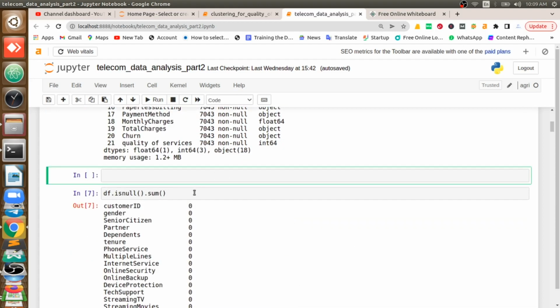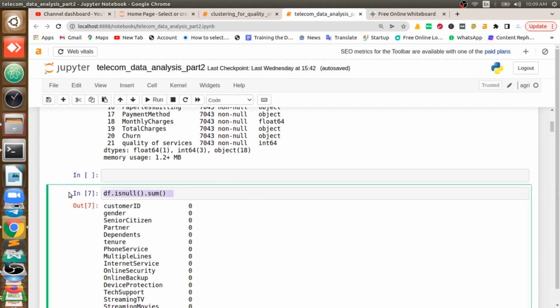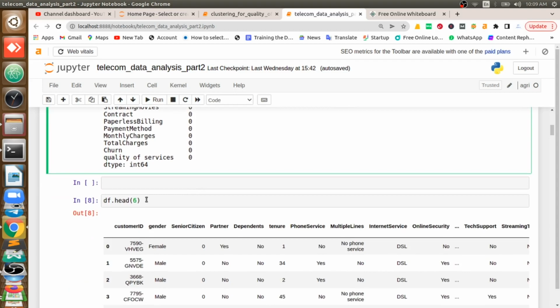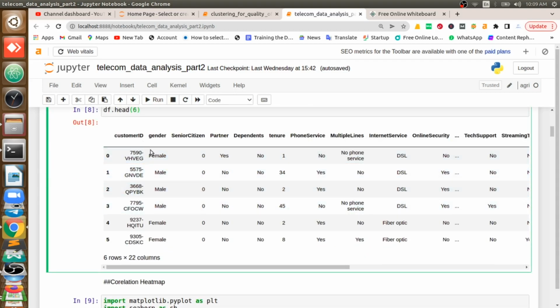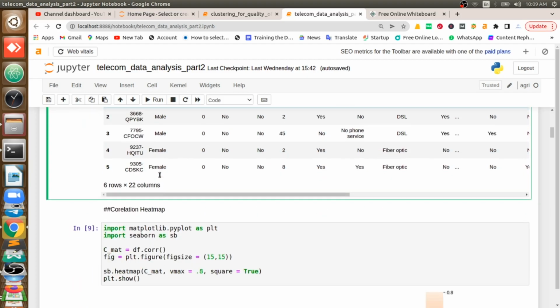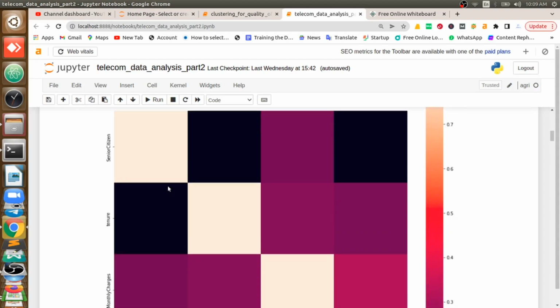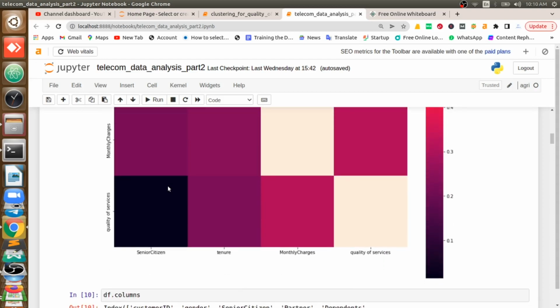Once we get the dataset, you need to check isnull().sum(). If there are any null values, we need to remove or replace them. And I'm going to print some top values of the dataset. Then I'm going to create a correlation heat map, which will give us the relation between two variables.